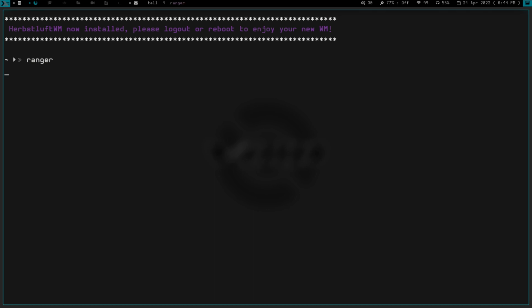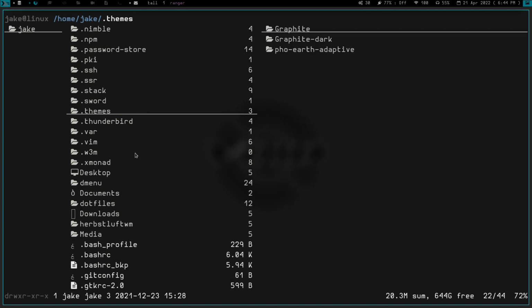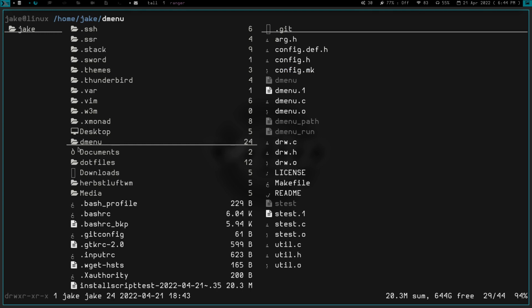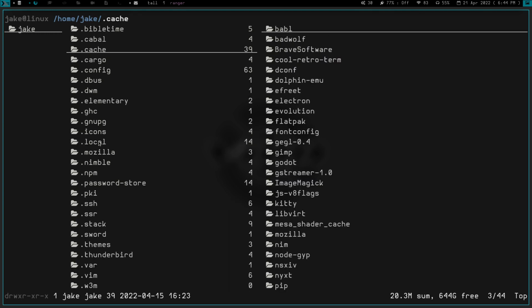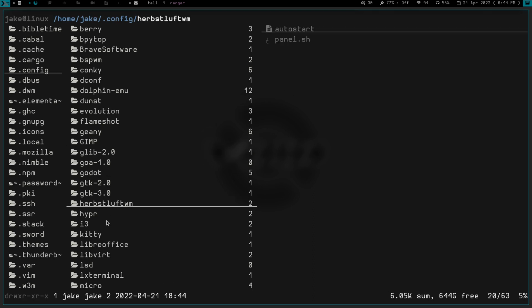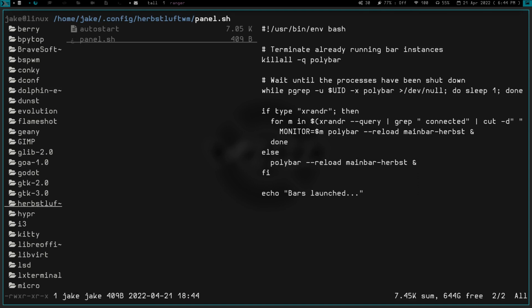So let's go into Ranger, and it should have cloned my dmenu into my home directory. So let's look for dmenu. And there it is right there. So it went through and it got my dmenu, so that's good. Now let's go back up here and into my .config, and there it is. It created my Herbstluft, and it did my autostart and my panel.sh that it needed.